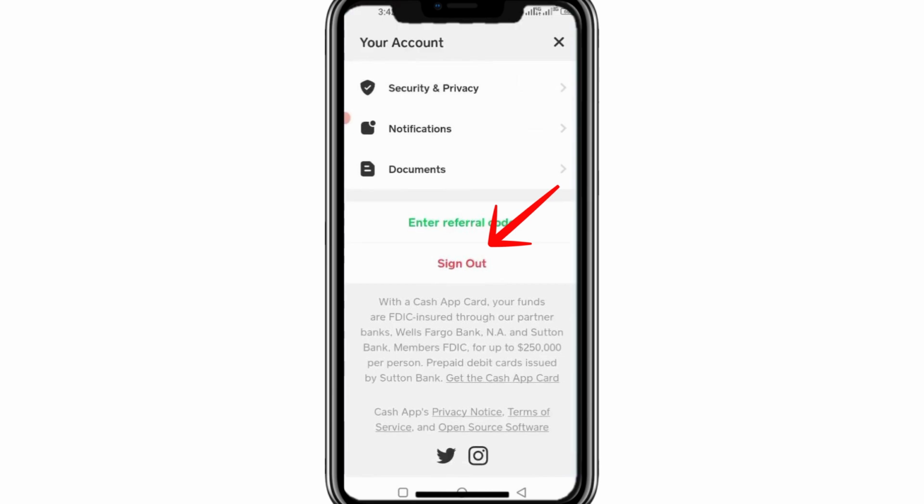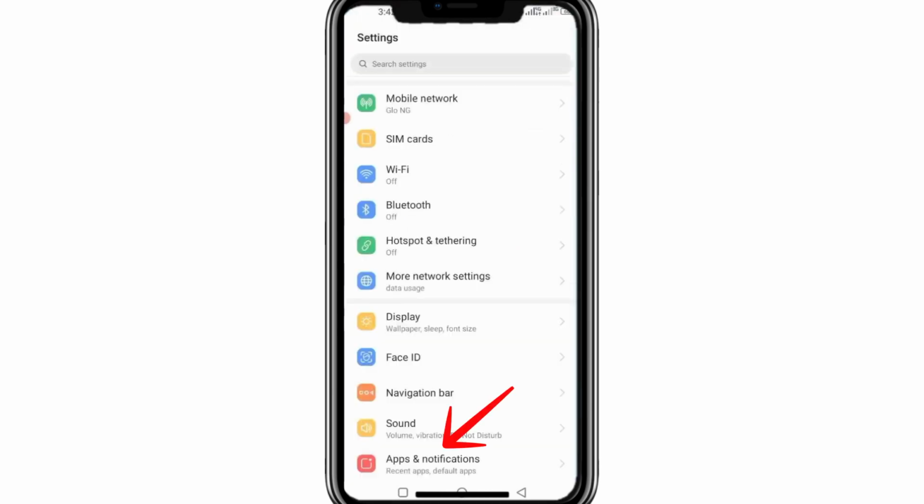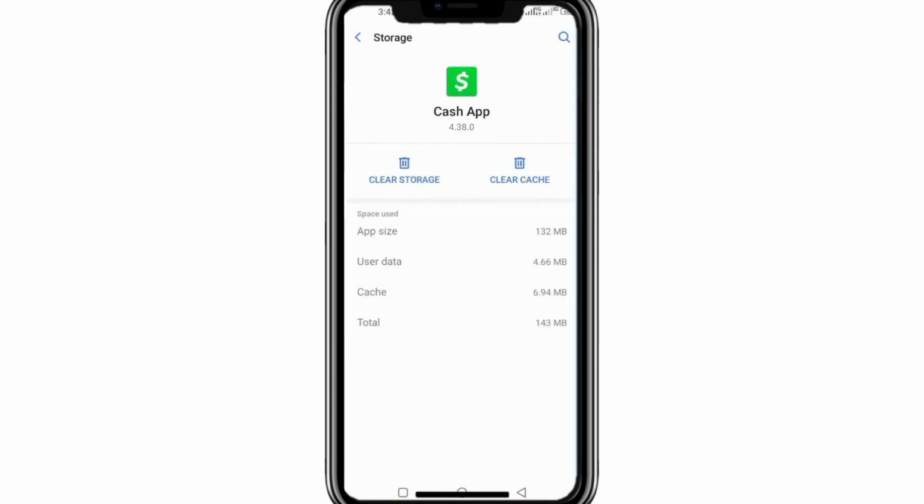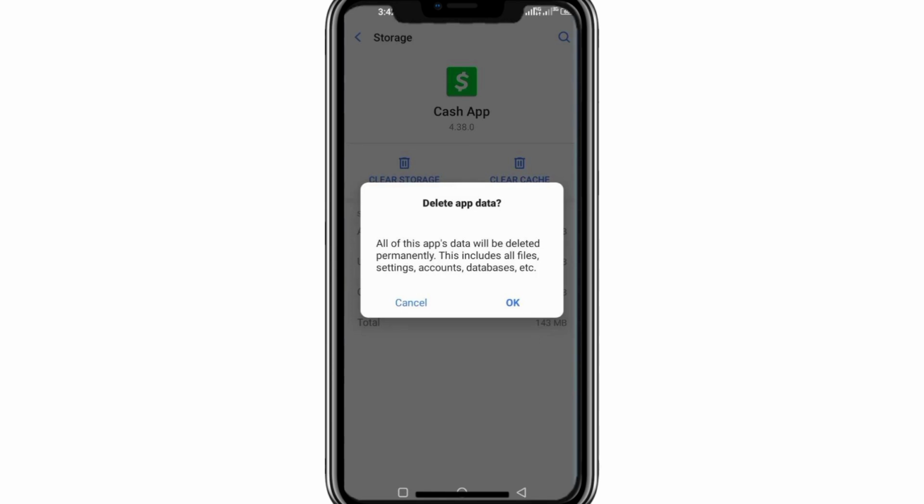Once you have signed out, go to the settings on your old device. Tap on Apps or Apps and Notifications depending on your phone. Find Cash App in the list of apps, tap on it, and select Clear Storage and Clear Cache. This step clears any stored data associated with the app on that device.